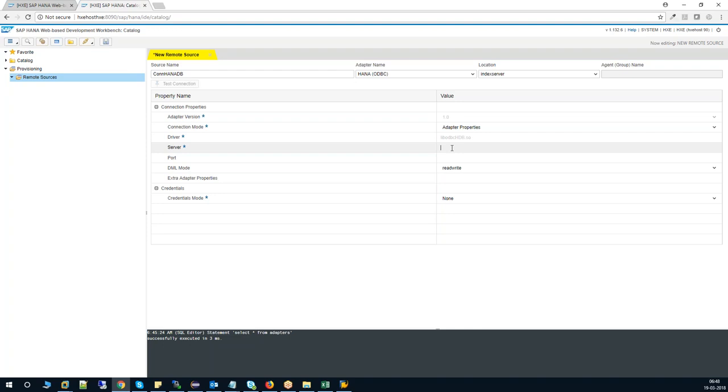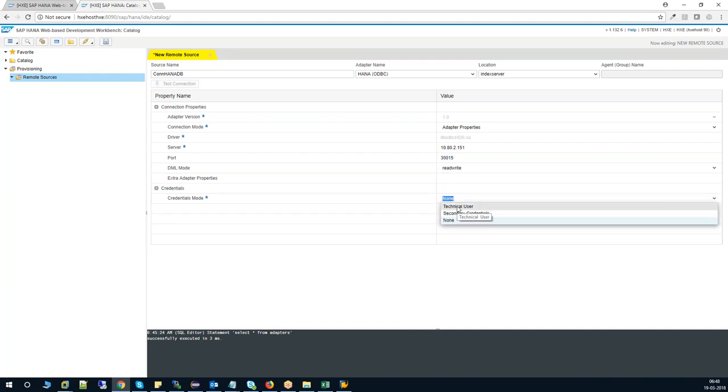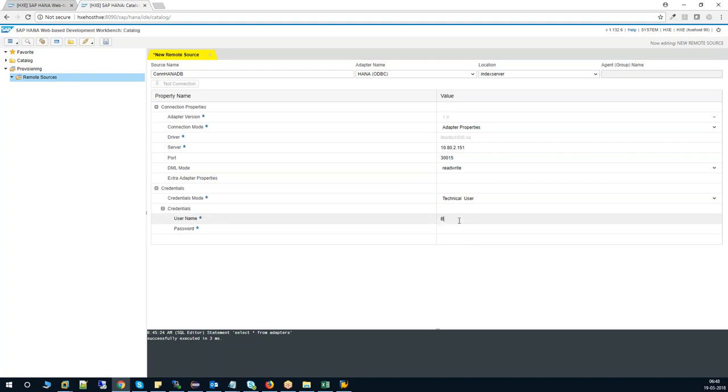My server is the IP address of the HANA server, and the port. My instance is 00, so I'm going to give the index server port, which will be 3, then 00 for the instance, then 15. You take the port of the index server, and then it will ask for the credentials. I'm going to give the credentials for login, a technical user, and the username is best. Once you give the password, just click somewhere else so that it takes it correctly, and then you say save.